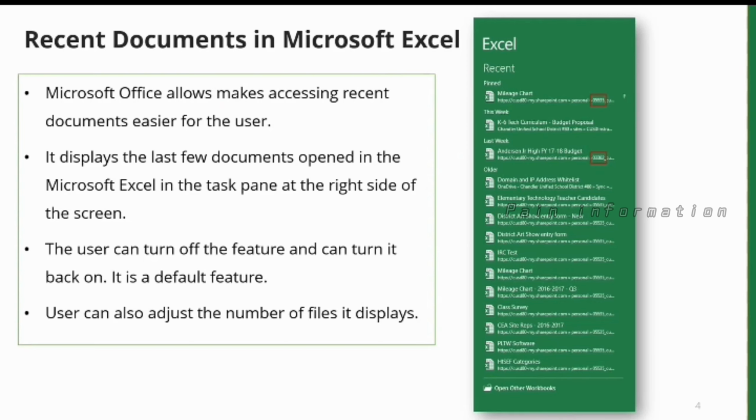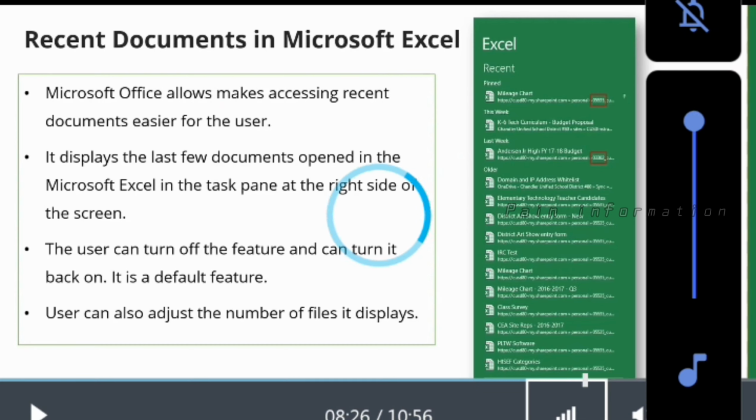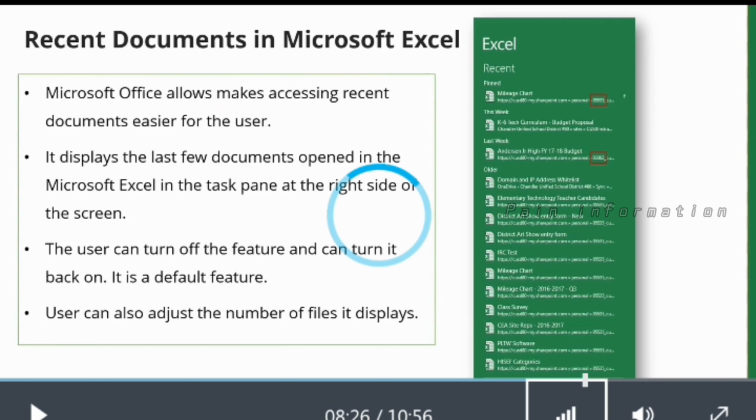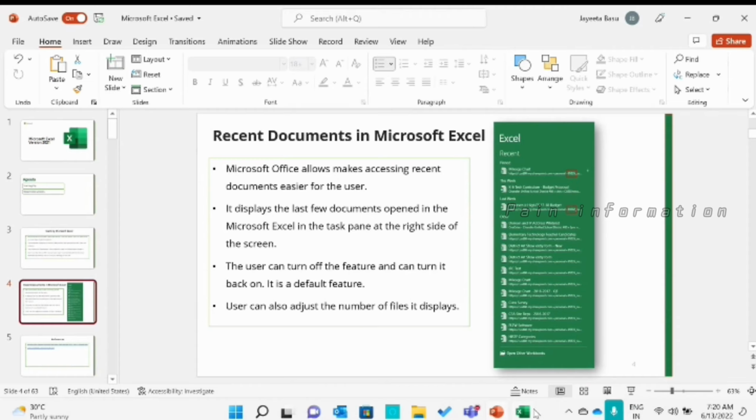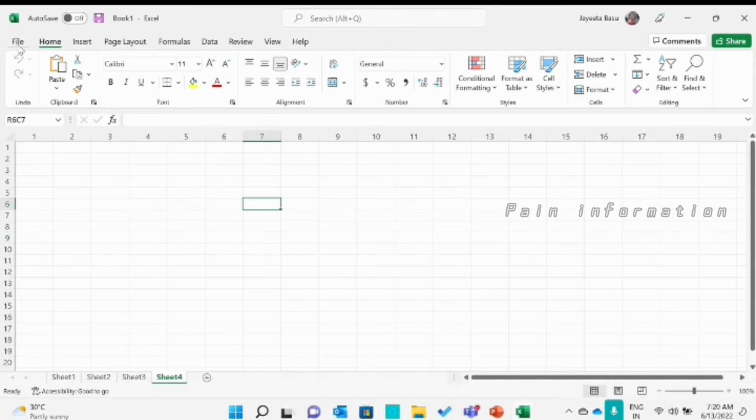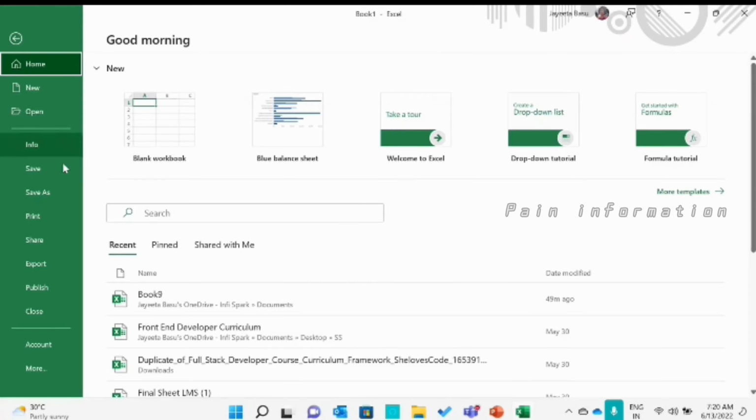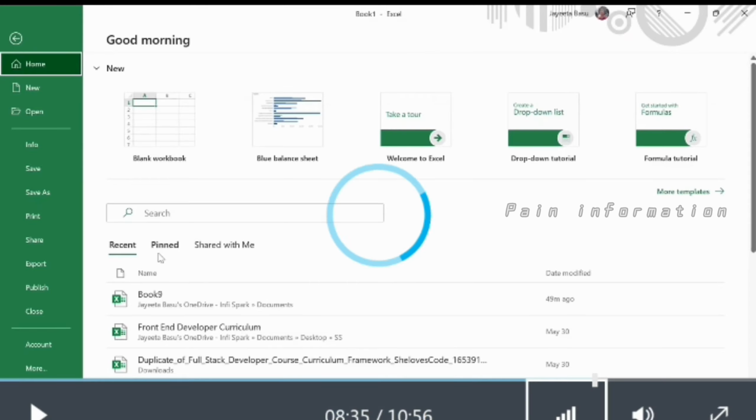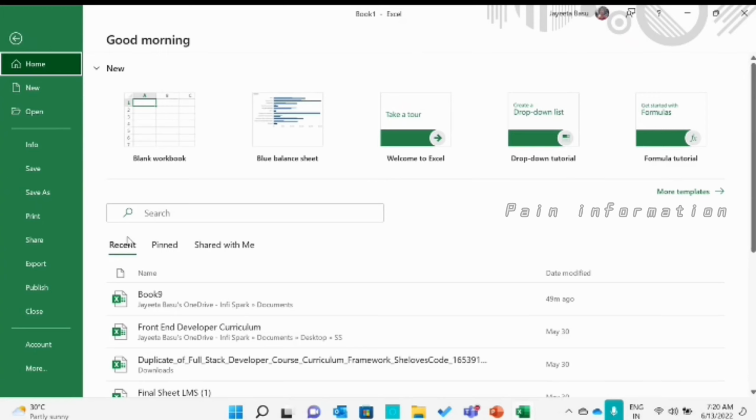So let's see where recent documents is located. So we'll go back to Excel and we go to the File ribbon menu. Once you click on it, you will see Recent, Pinned, and Shared with Me. We will be just talking about Recent right now. Now, here are all the files that I have been using. So as you see here, I opened this one 49 minutes ago. So you can use the recent documents anytime that you would want.